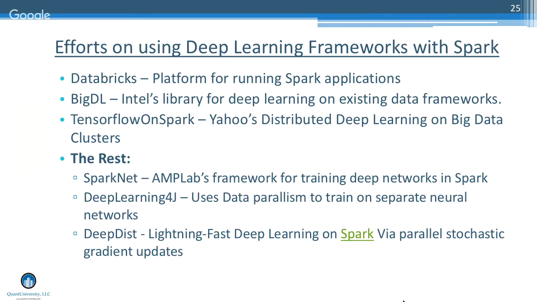And that's another Spark package which could be used for distributed deep learning for big data clusters. And there are a couple of other traditionally academic or independent approaches.